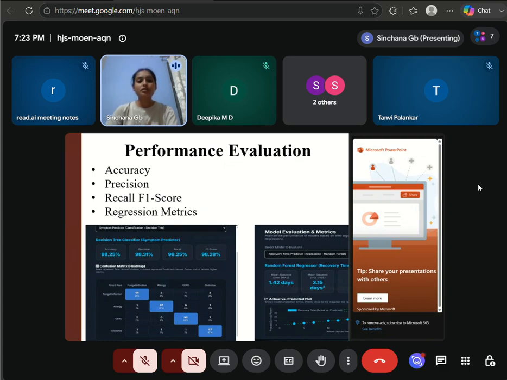From the given confusion matrix, first is fungal infection, that is 95 cases correctly classified with a few misclassifications. Next is allergy, so 97 cases correctly predicted, and GERD, 96 cases correctly predicted. Next, diabetes, 97 cases are correctly predicted. So the high values on the diagonal indicate that the decision tree model is accurately classifying different diseases.